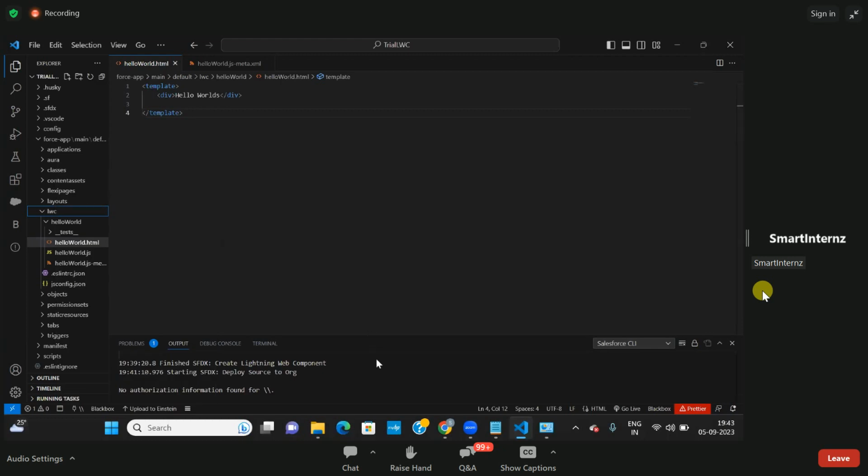you can directly deploy from here as well. Okay, deploy this source to org. Again, it is throwing an error. Why? I'm directly creating some tags and all directly. So for that, what I need to do, I'll create some component first.